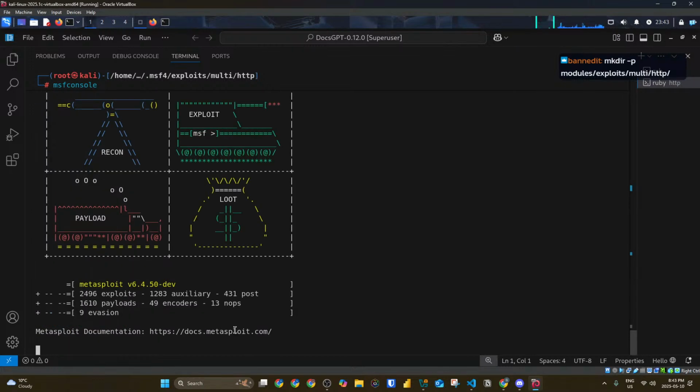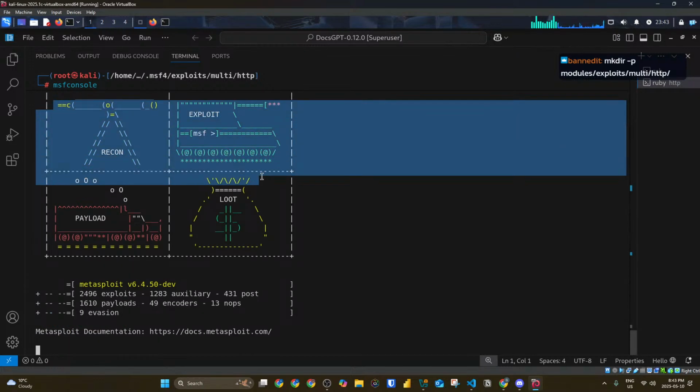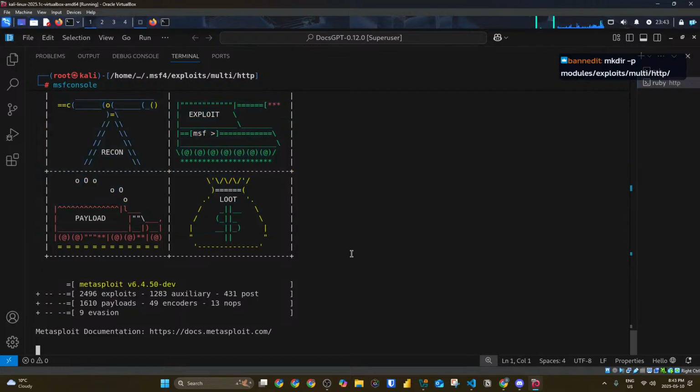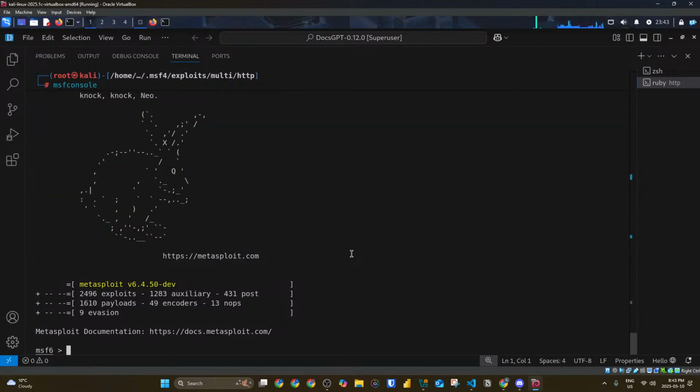You need to exit. This is one of my favorites though. Recon, exploit, payload, loot. I love this one. This was actually my favorite, the reason being it's creative, but it was also the first one I ever saw when I ran Metasploit console. I remember. You can try the banner command. You can see a bunch of different ones. The command is just banner.